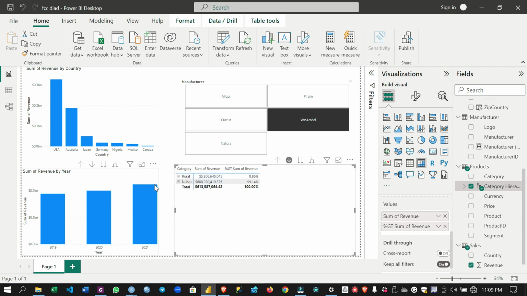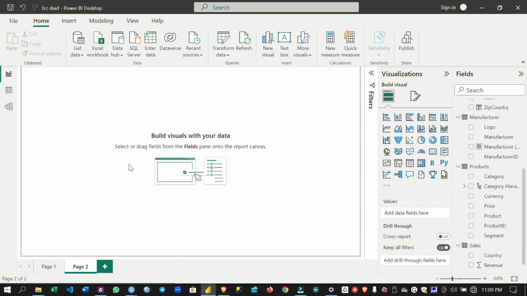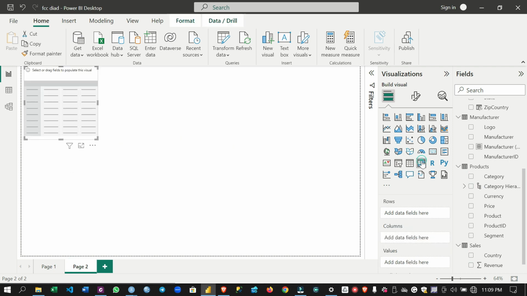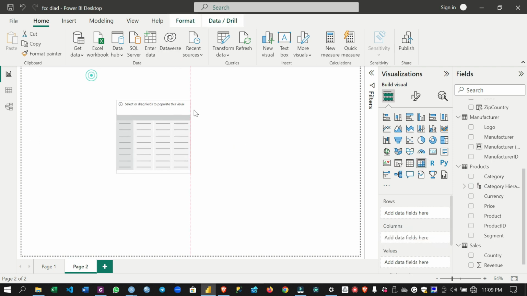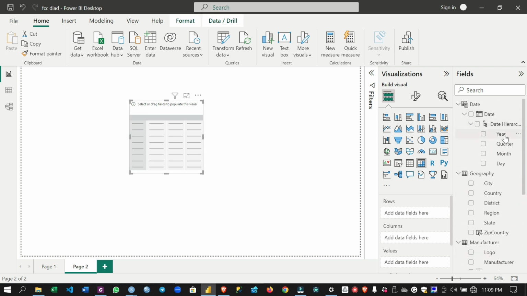So let me explain what we are going to do. We need to get the revenue of our previous year. How do we do that? Let me show you a particular trick. I'm going to click on a new page just to demonstrate this trick. I'm going to create a new matrix, and I'm going to be bringing my year.